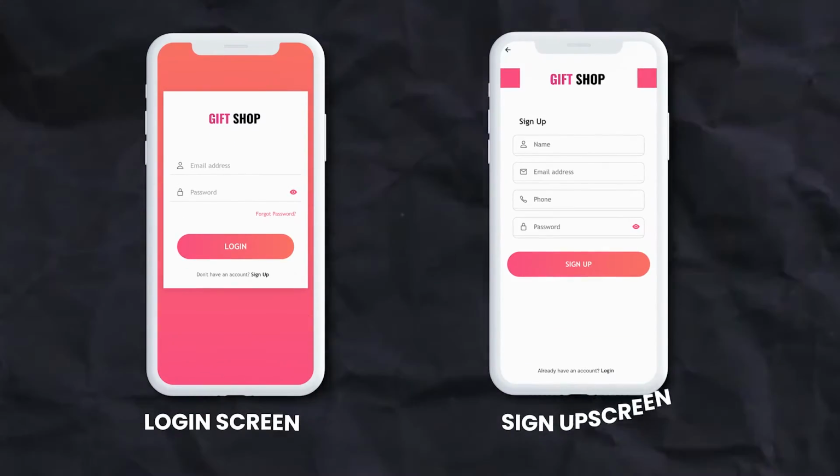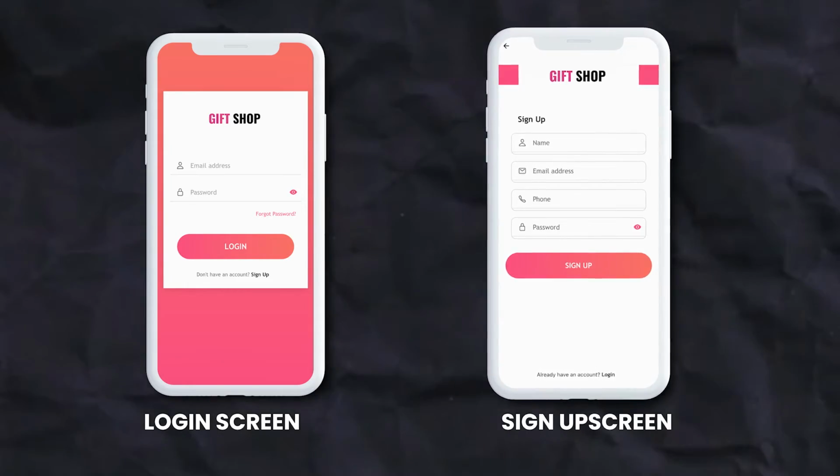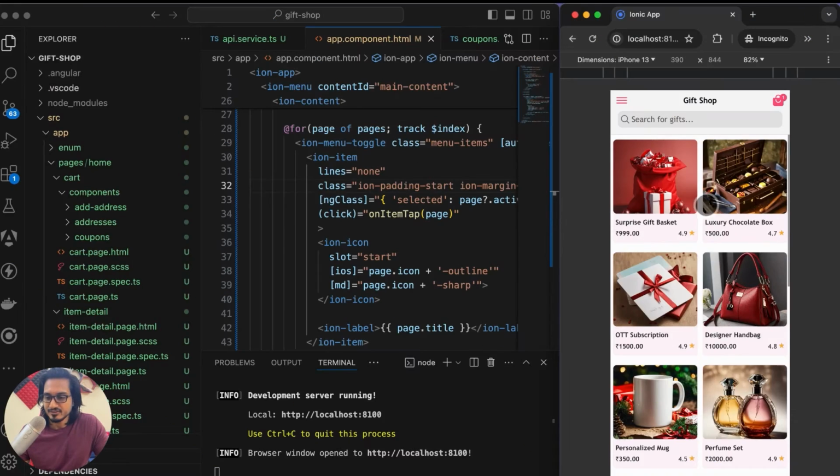Now we are going to first of all prepare the login screen and sign up screen for our Ionic application. Then we are going to integrate the Laravel Sanctum authentication part with the Ionic application. So it's time to start our video and start coding. Let's get started.